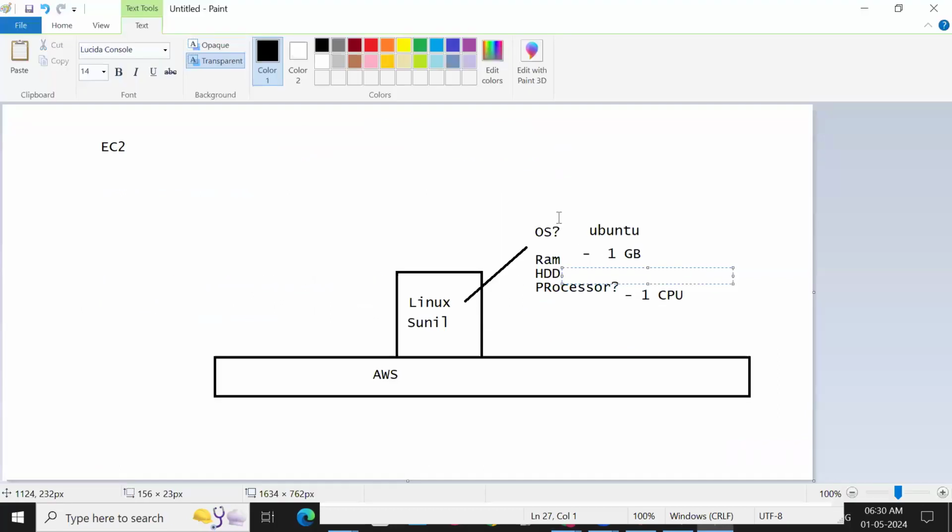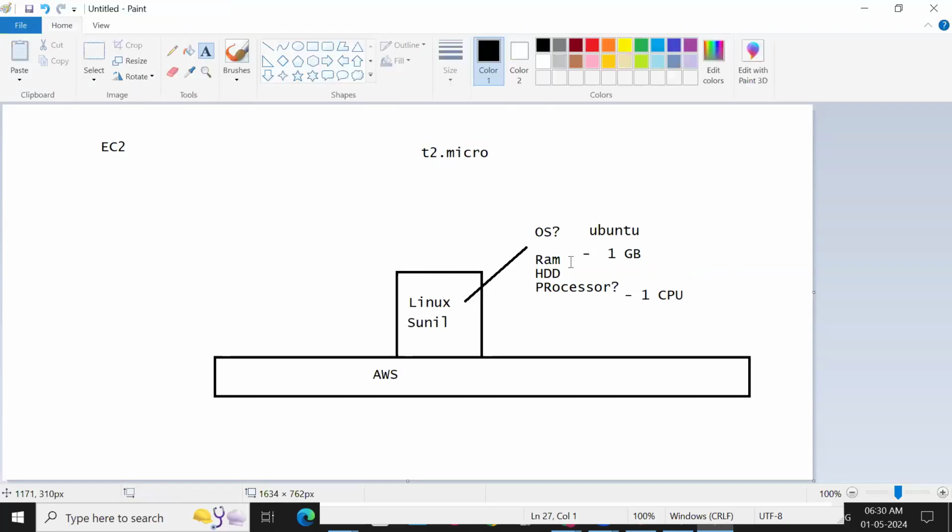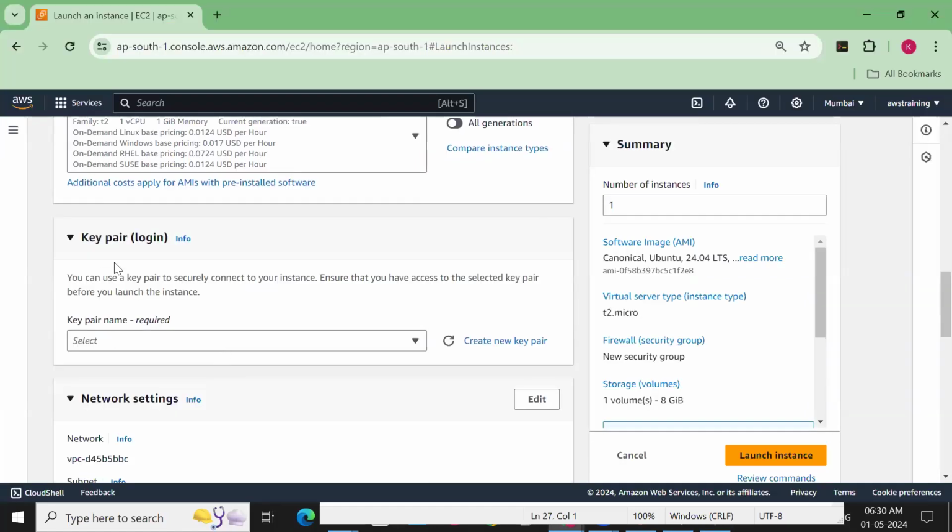First, I have selected the operating system as Ubuntu. Next, I have selected the family as T2 micro. The T2 micro family comes with 1 GB of RAM and 1 CPU. So that will be the hardware configuration. Next, it is asking for key pair.